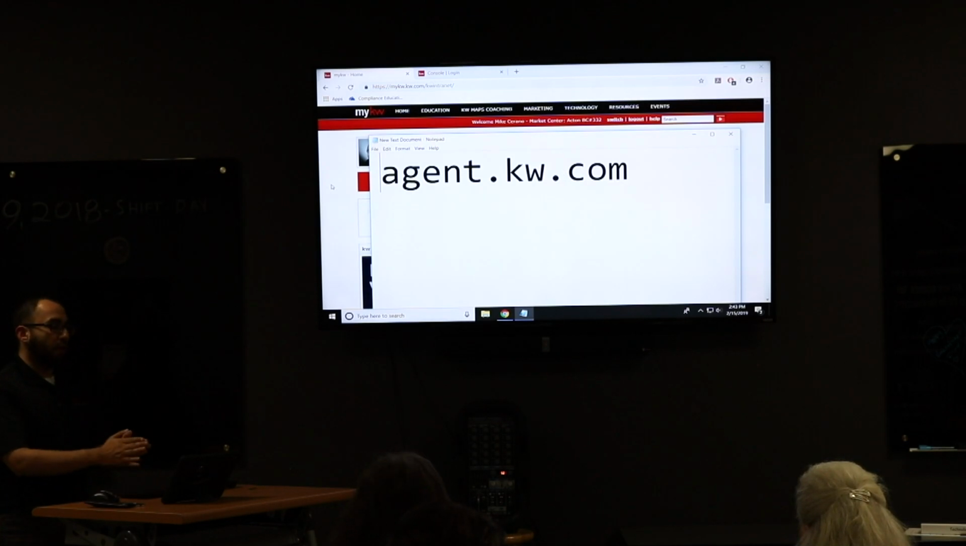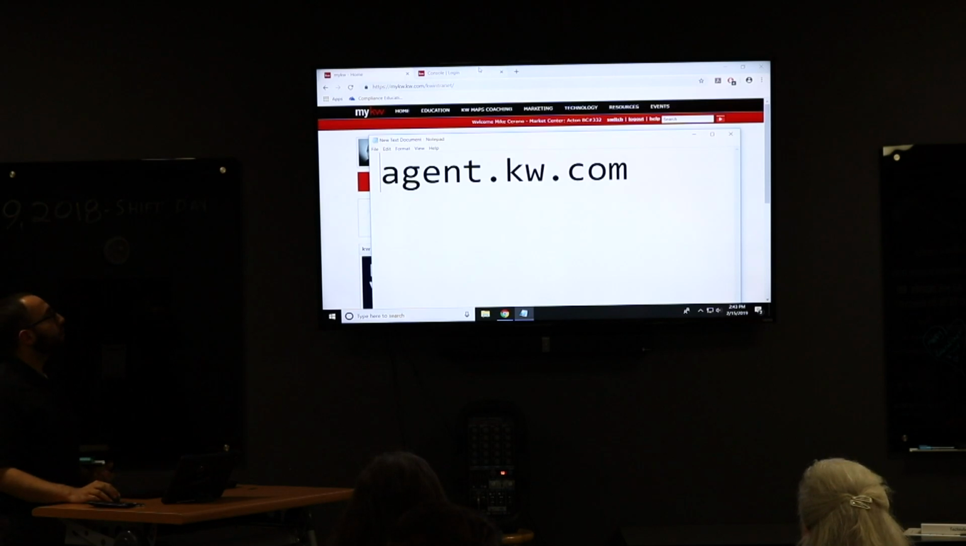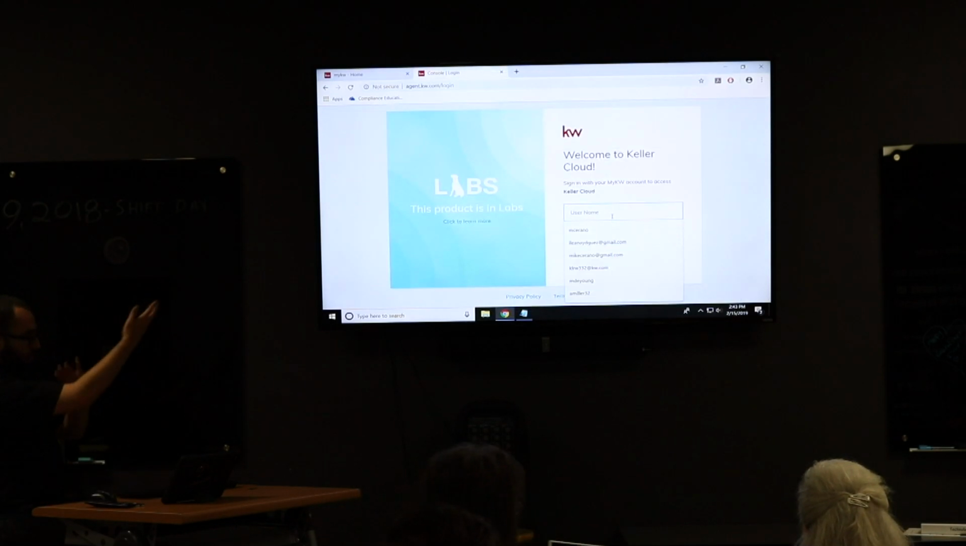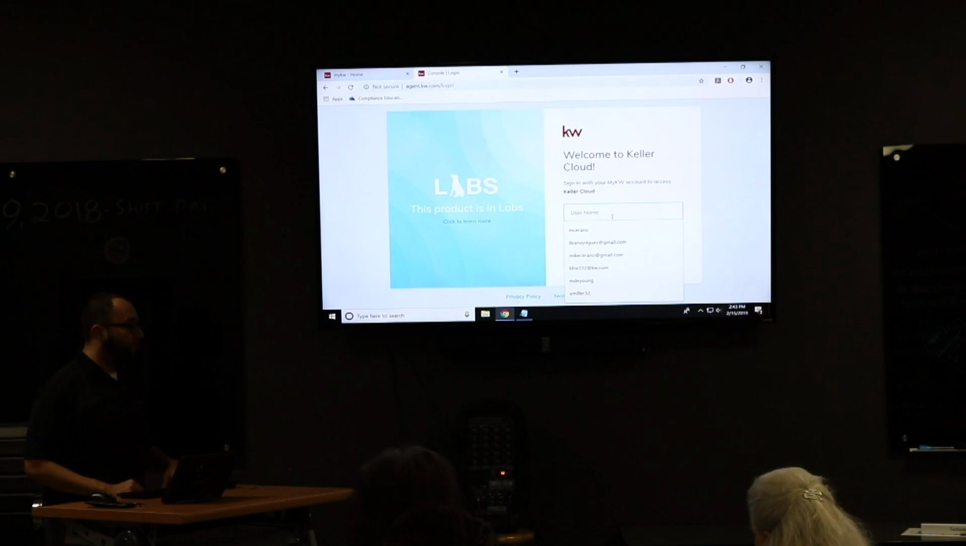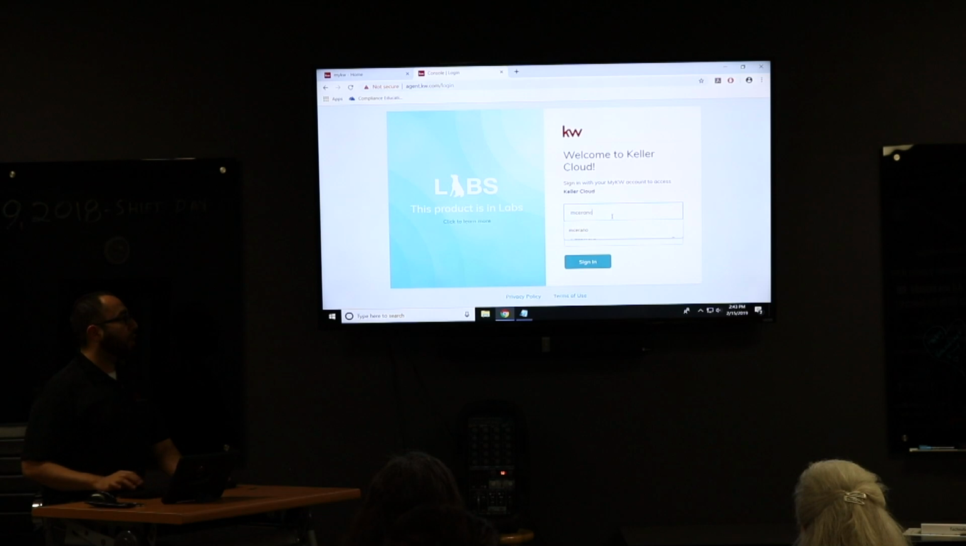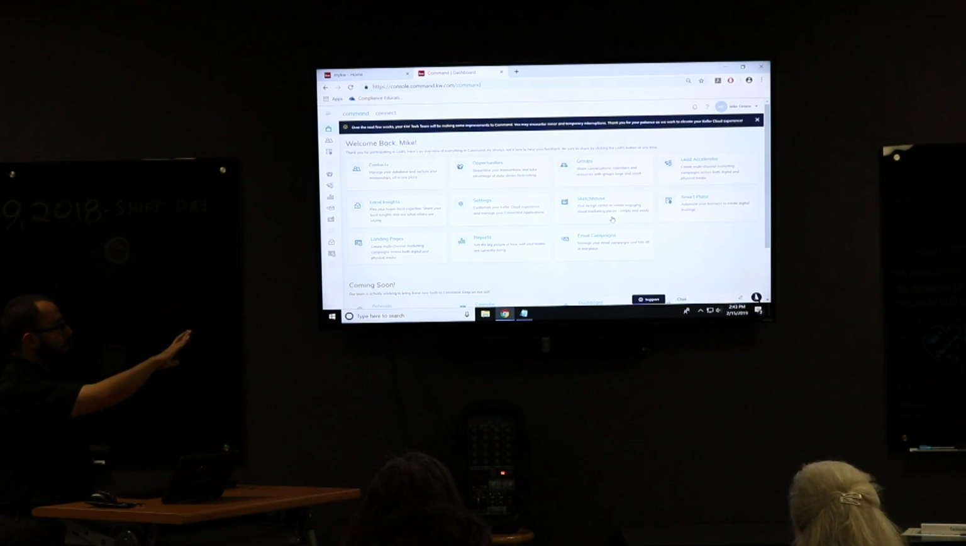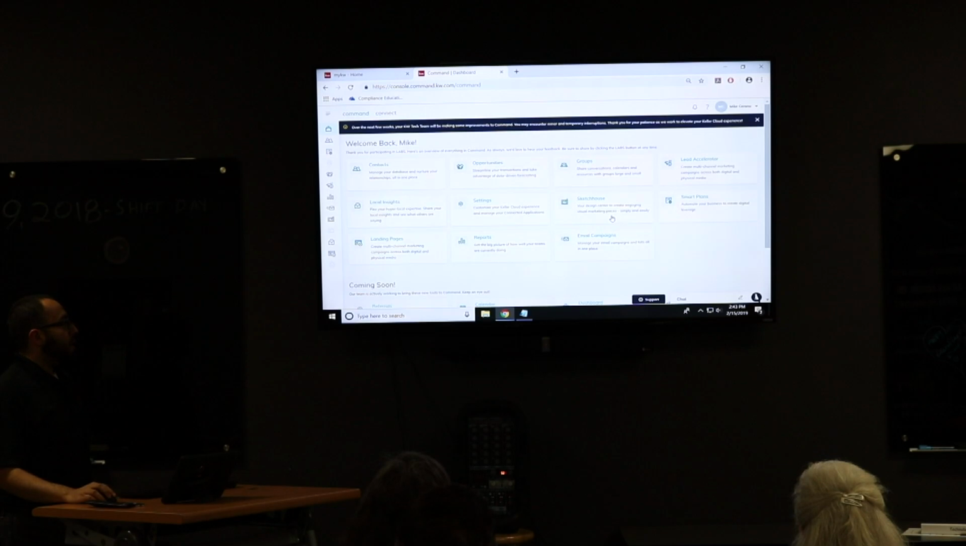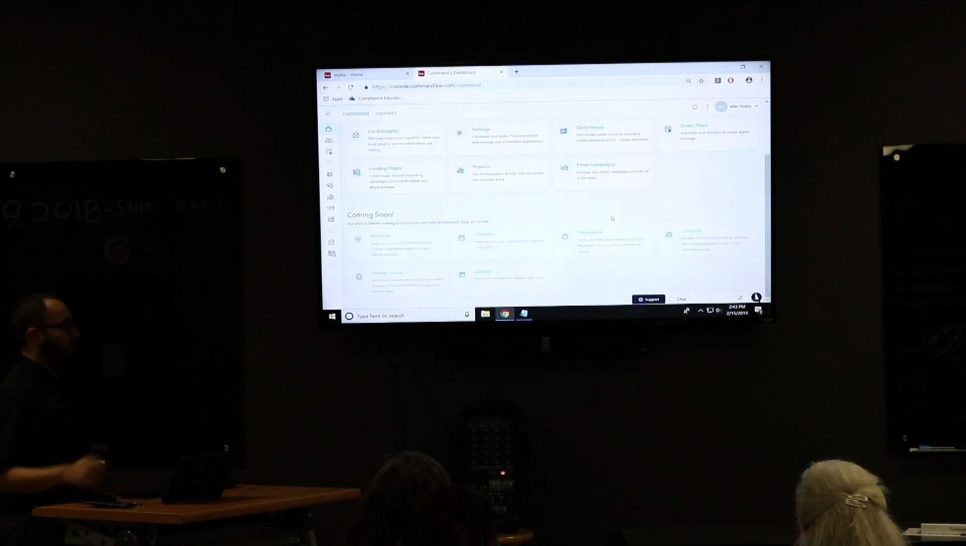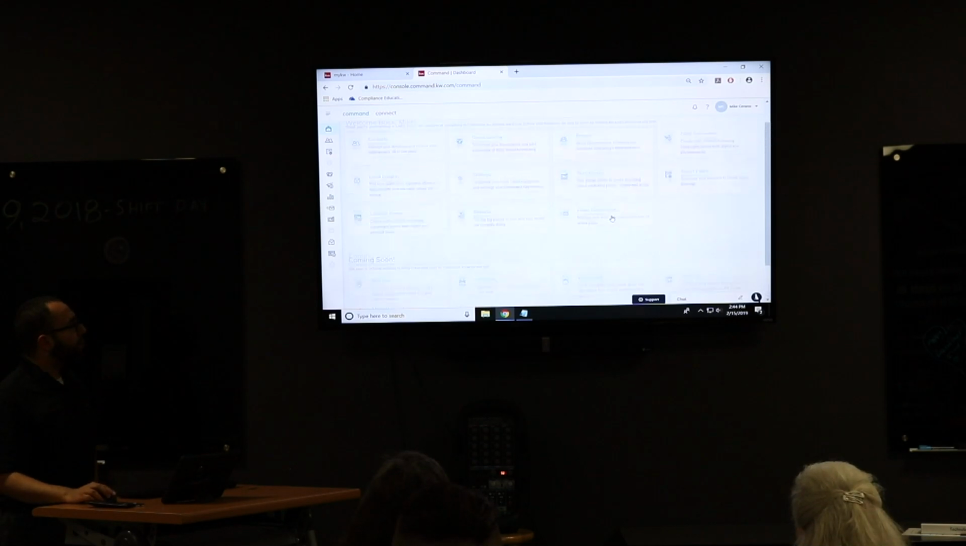So one of the first things we can start off with is actually logging in. This is the page that I had just explained. This is agent.kw.com. And as I mentioned, you're going to log in by using your username and the password. All right, and this is what Command currently looks like. You have a number of options right off the bat that are open and available for you to start off with. There's going to be a couple down here that are still coming soon, and those we expect to be fully opened up in the next couple days.